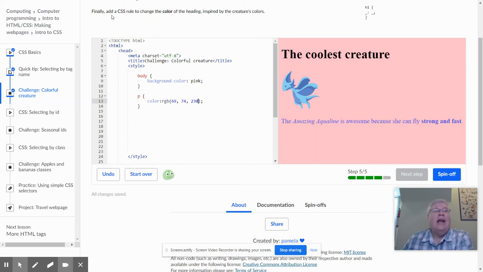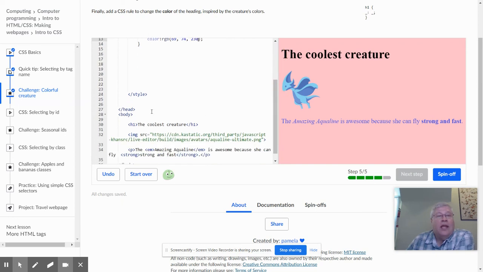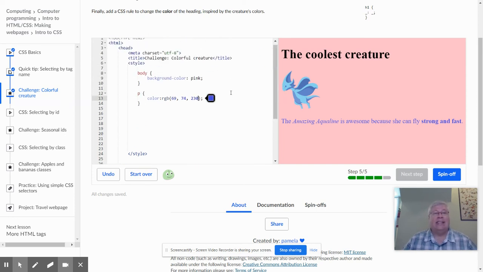Then it says, finally add our CSS cascading style sheets rule to change the color of the heading. That's this right here, is the heading, okay? So where it says the coolest creature, inspired by the creature's colors. Okay, so let's see, where is that, the coolest creature? There it is. And what are the tags there? Tags H1 and tags /H1. So I'm only going to use H1 inside the style tags.